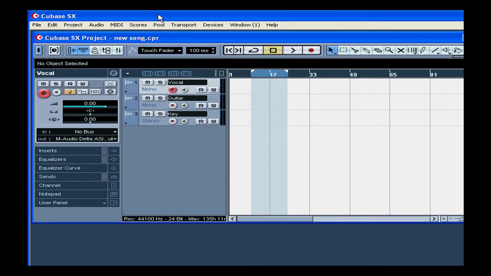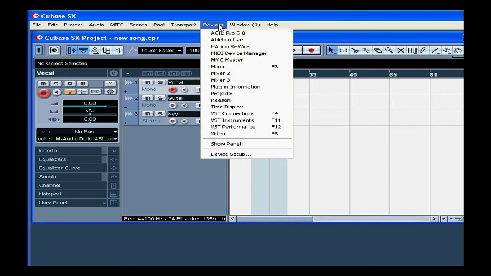In this segment, I'll be providing a brief overview of VST Connections. In order to open the VST Connections panel, select Devices, VST Connections, or you can also press F4.